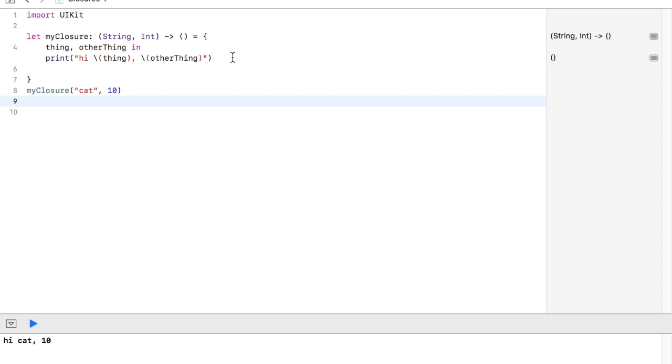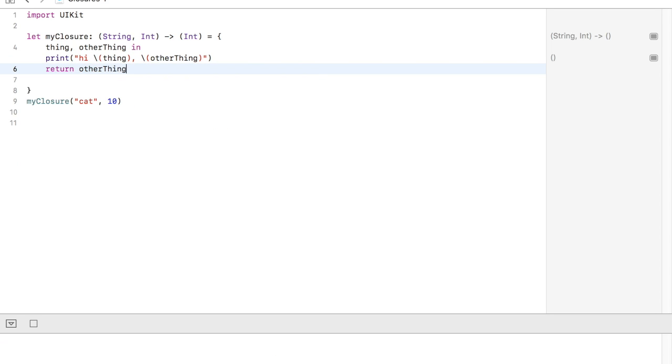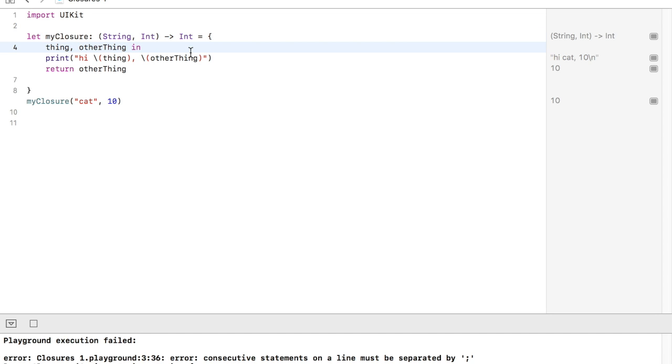Now how about return types? Let's say we want to return an integer. All right, well we just write return and then we return the integer. Or we could do other thing. Integers are passed by value, so it makes a copy. There isn't an issue here. Another little kind of syntactical optimization is we don't have to include these parentheses.